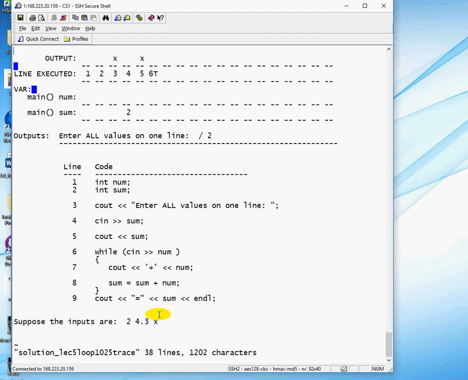Having done that, what value have we read? We've read a value into num. What value is that? A 4. After 6, we go into the body of the loop, so there's statement 7. At statement 7, we're going to output something. What are we going to output? We're going to output to the end of this a plus sign.